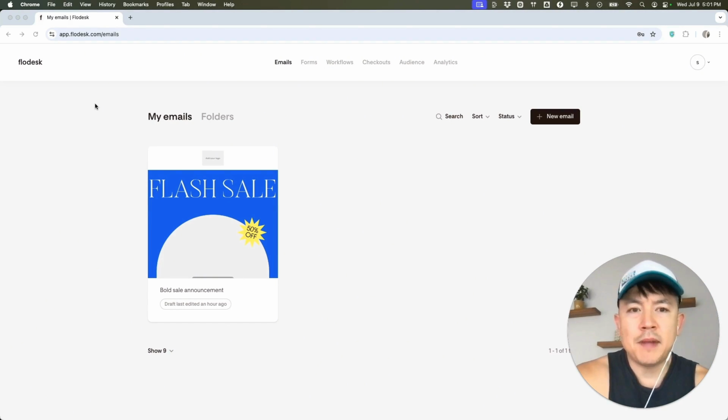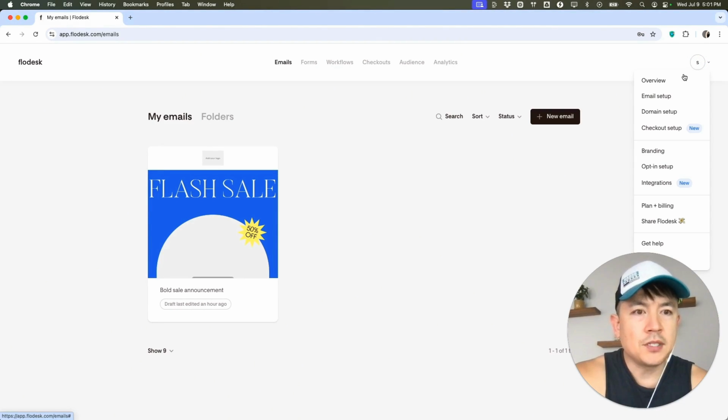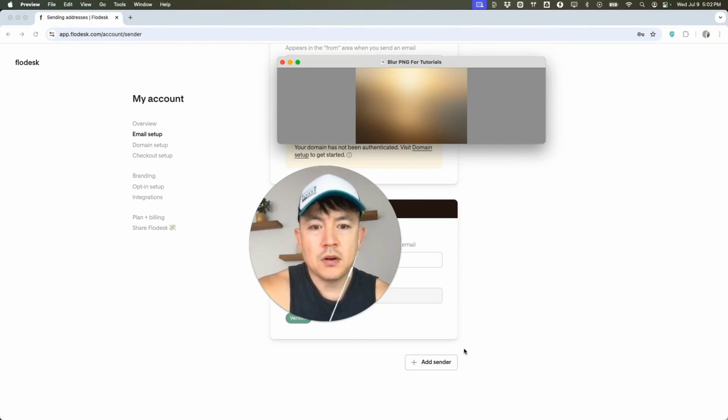I've already logged into my Flodesk, and this is the home screen. Now here on the home screen, if you want to authenticate your domain, what you're going to do is here on the top right, you're going to click on this little circle icon. Once you do that, you'll see a drop-down menu, and you want to click here on email setup. Okay, once you do that, you're going to click down here on add sender.